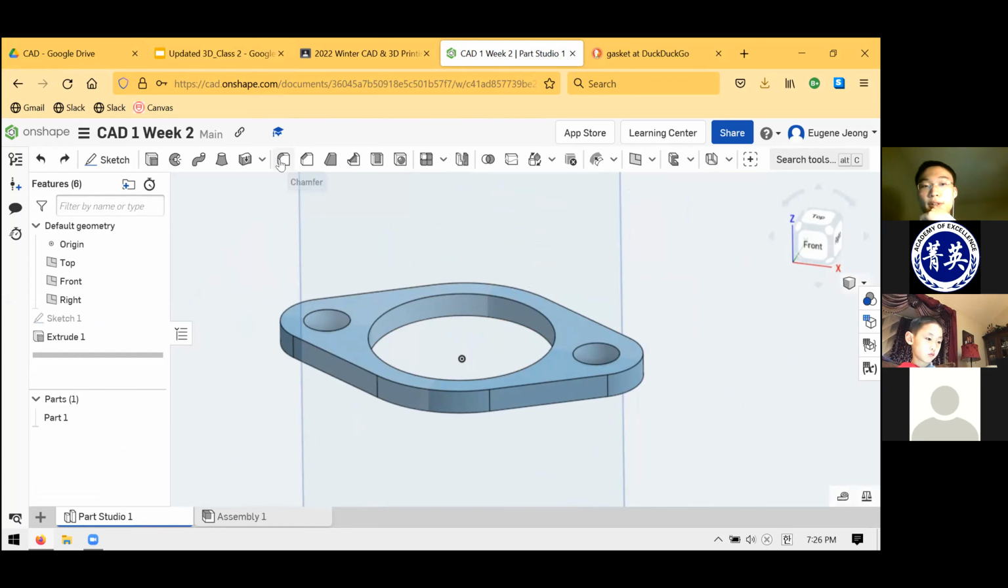So the idea with a fillet and a chamfer is it really helps you to approach a more realistic shape without having to do a lot of the more complicated geometry or math that it would require to model these shapes otherwise. So a fillet you can think of as just rounding off a corner. Wherever you have a corner, a fillet will round it off.